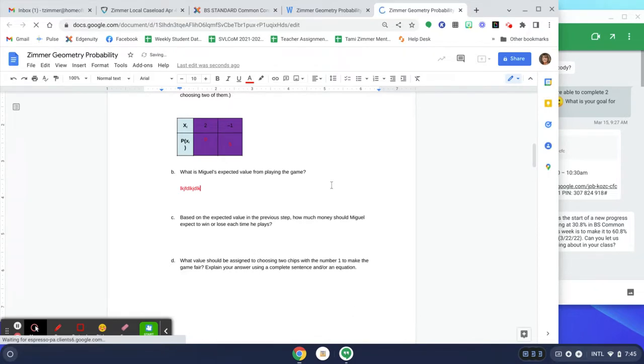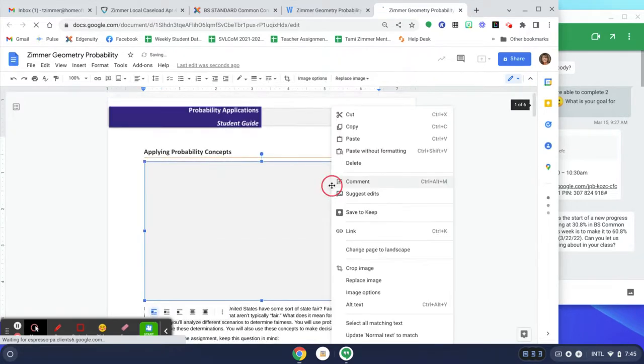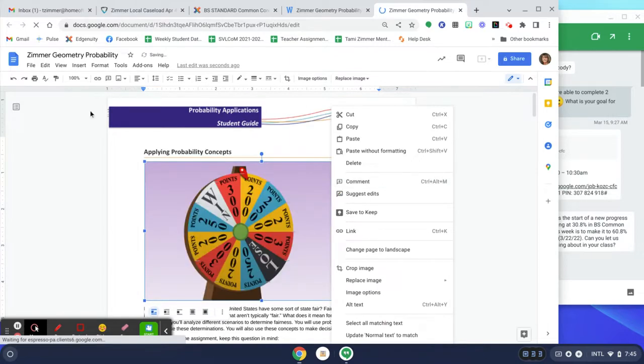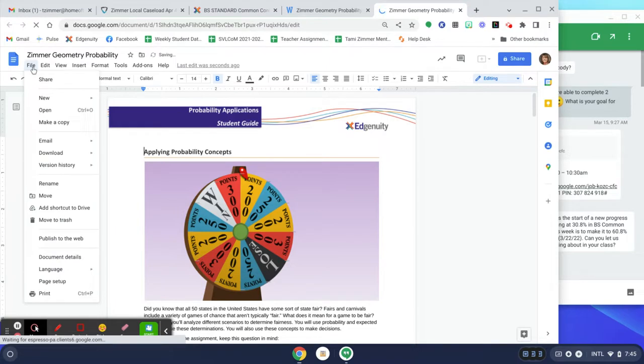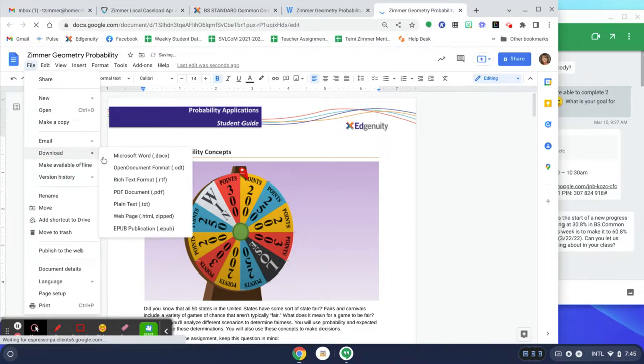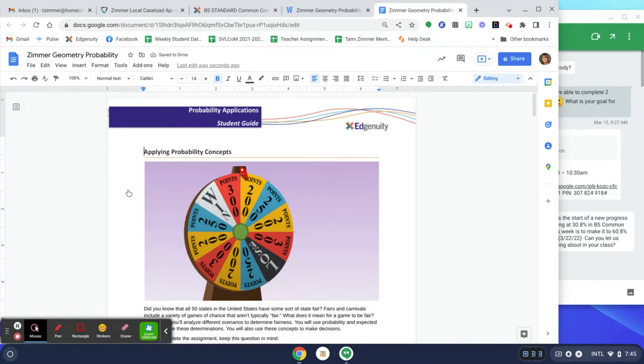Once we're done with our assignment and we want to submit it, what we're going to do is go to File. We click on File. We scroll down to Download. And we want to click PDF. So I'm going to click PDF Document.